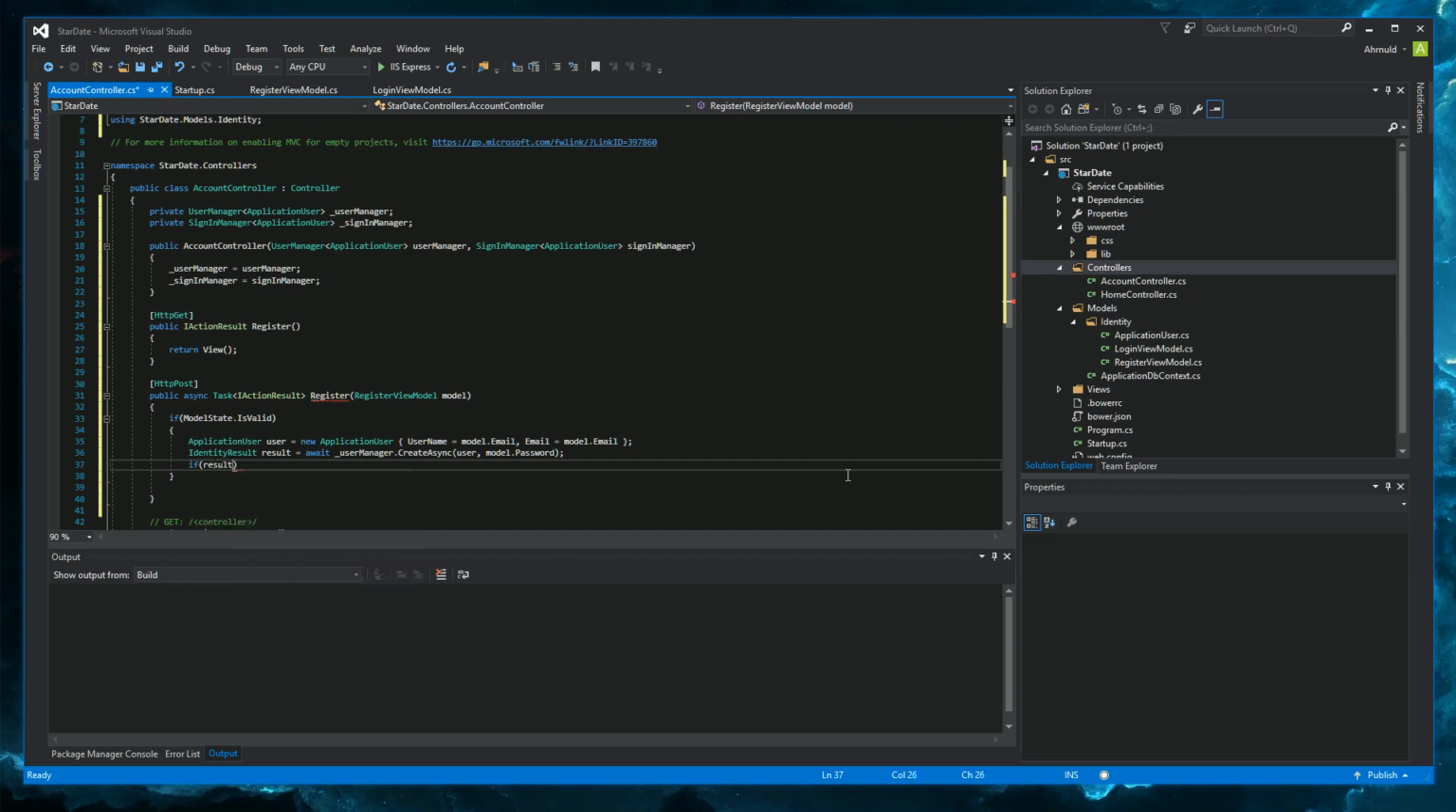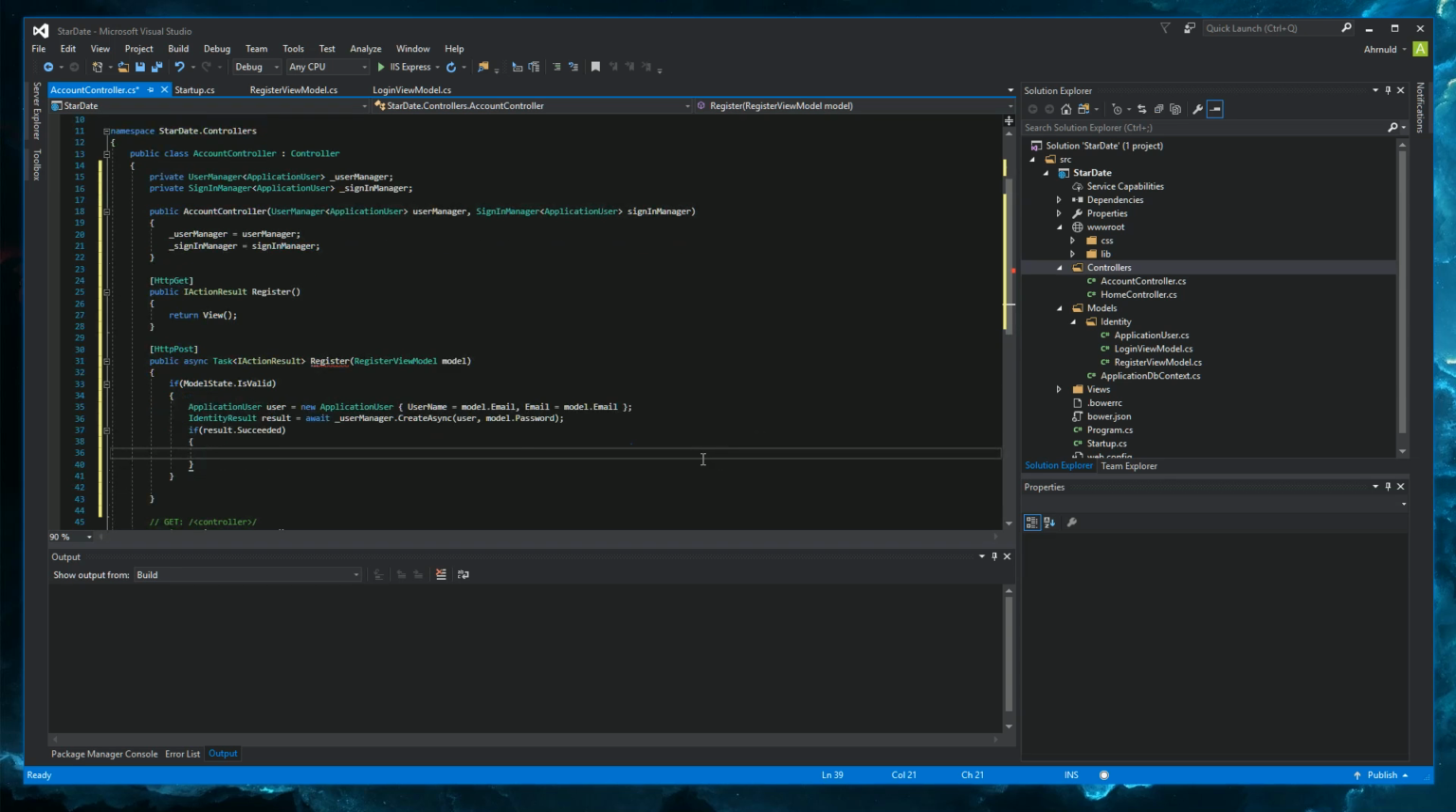So this will try to add the user, and then we can check if the operation was successful by checking the result. If result is succeeded, then, well, what shall we do? I think we can immediately sign in the user with the sign-in manager. So again, this is asynchronous. So await sign-in manager dot sign-in async.